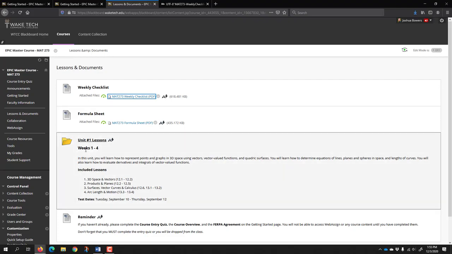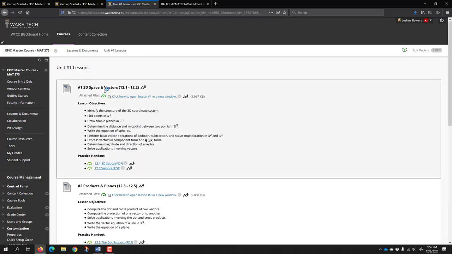But for each folder, again, I tell them which weeks of the semester we're going to be working with this particular unit. Just a brief summary of what's in that unit, along with the lessons that we're going to be focusing on, the units or the chapters in the textbook, and then the upcoming test dates, so they can keep all that and plan accordingly.